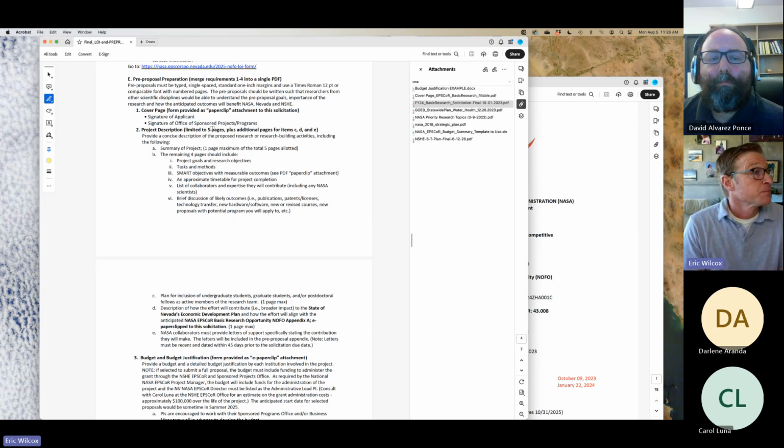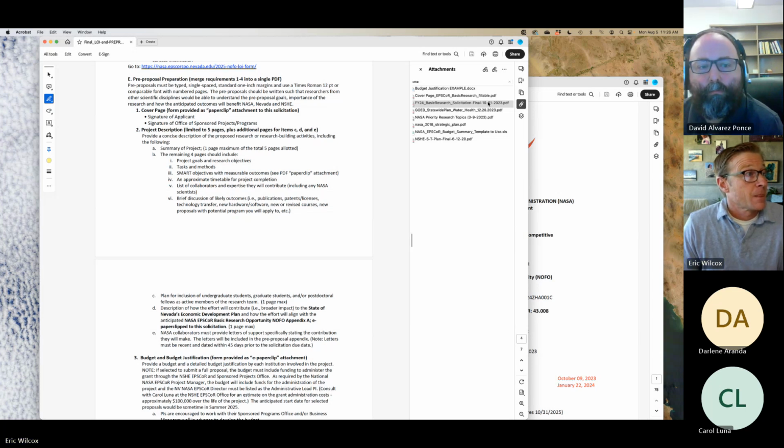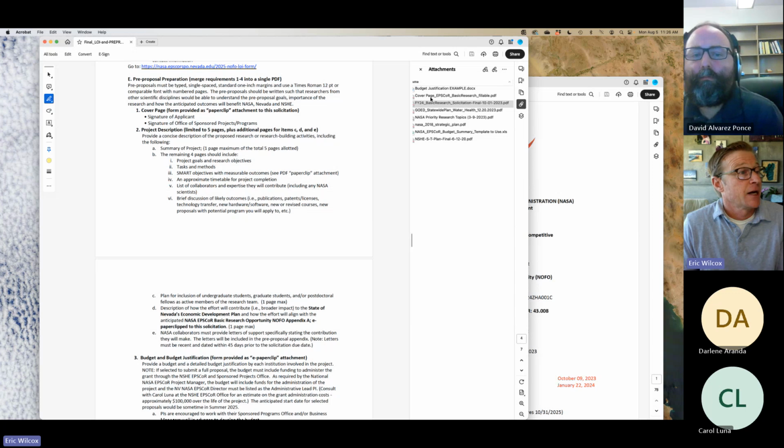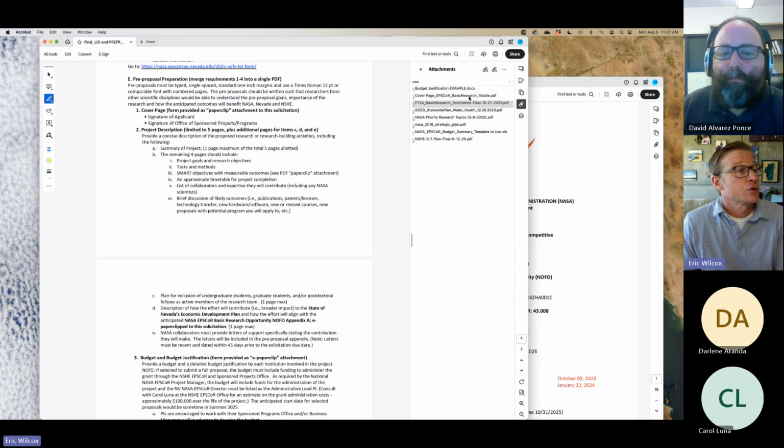There's a cover page that is included in the attached documents to this solicitation. Here I have the attachments open on the side. You'll see the second item listed, cover page, EPSCoR basic research, fillable. It's a fillable PDF file where you put your name and institution and the title of the project and the name of your sponsored projects office representative and some other information. That is the cover page.